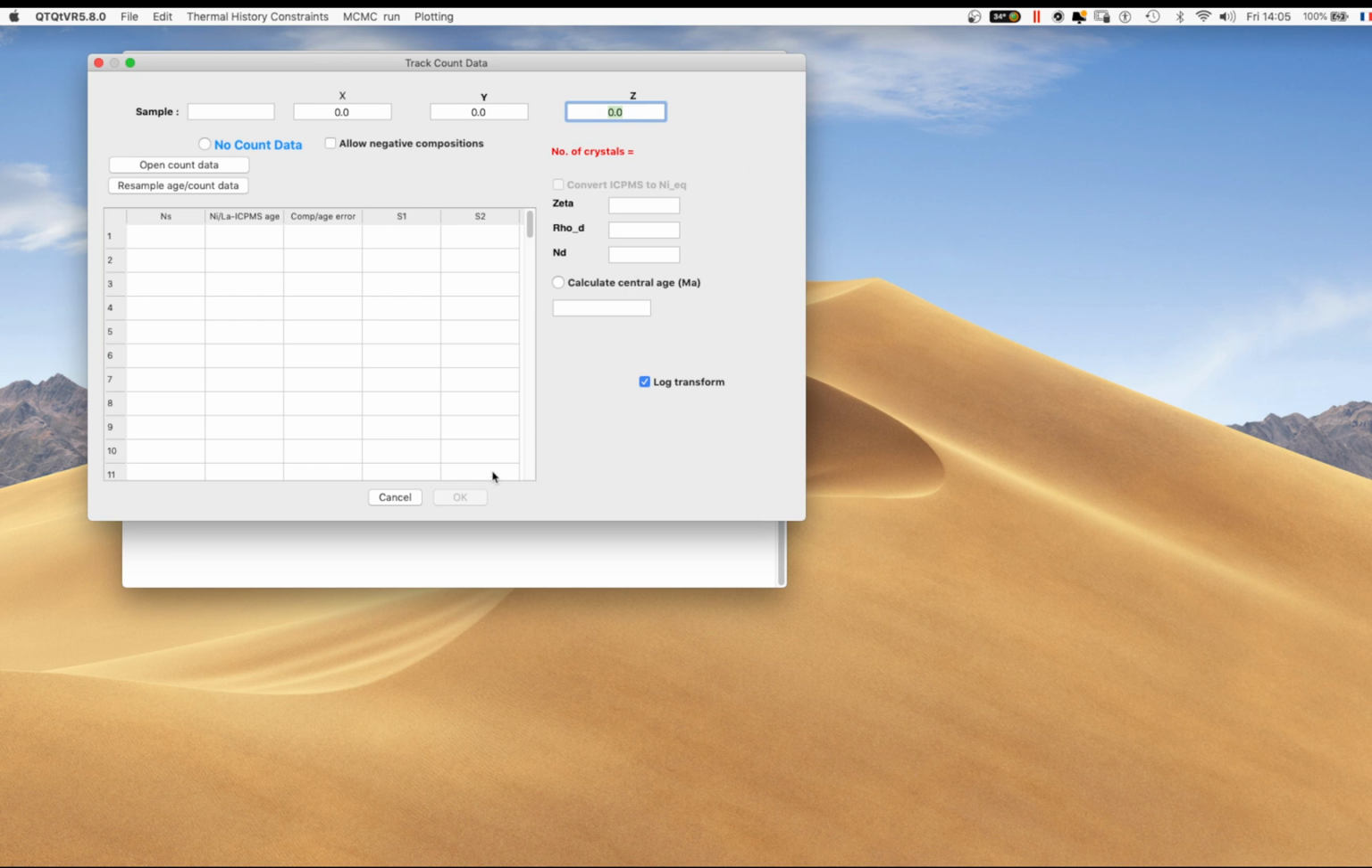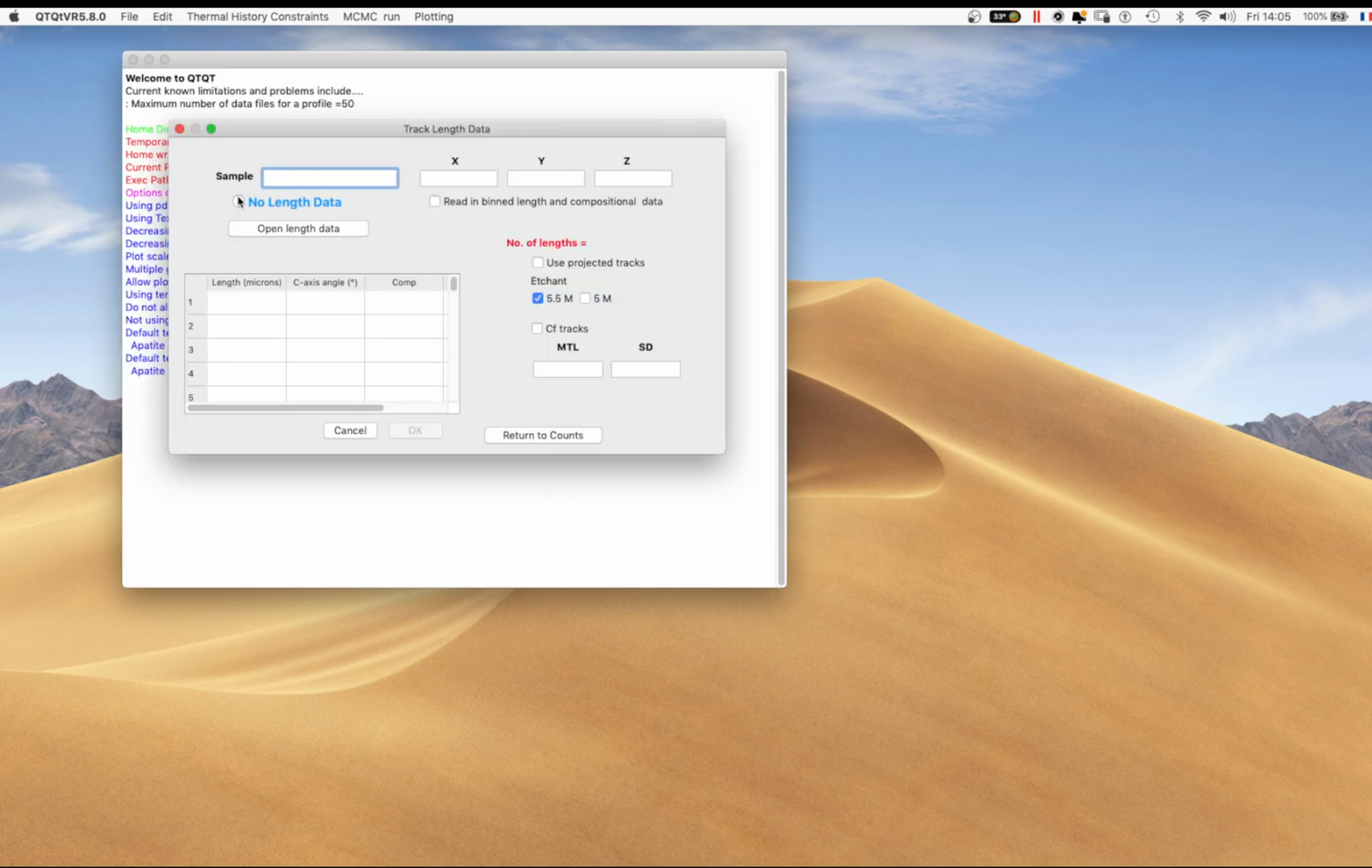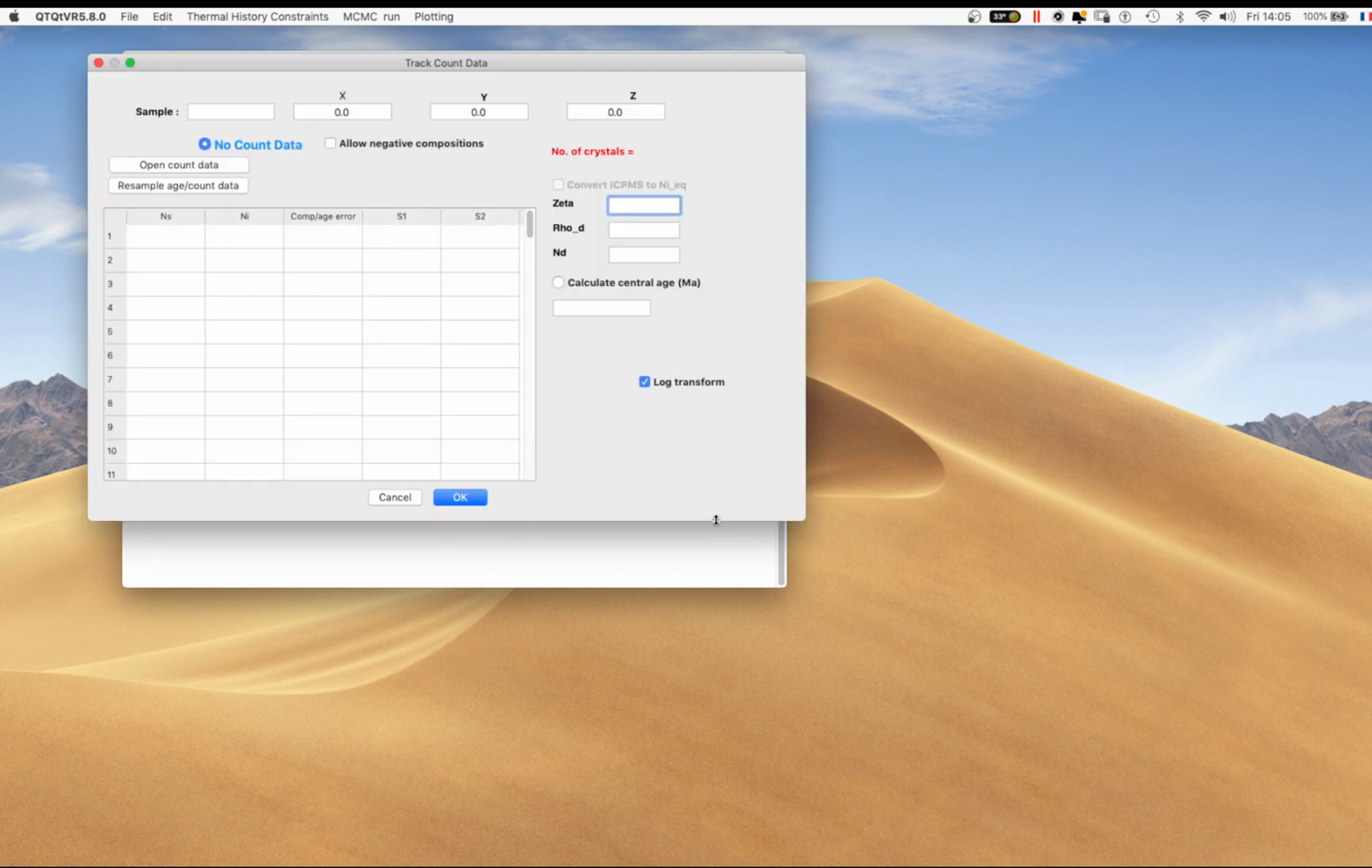Okay, and I'll point this out here, at the bottom, this OK checkbox is not activated. And if you see that in QTQt, it's not activated because we need to put something in. Okay, so QTQt's waiting for some input values before it lets us progress. The only way we can progress, if we have no fission track count data, for example, we just click here, say no count data, and then I go to the next box, which is length data. But I can just return to the count data, fission track count data, by clicking there.